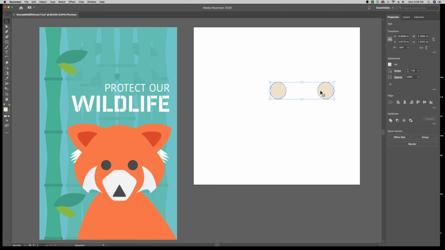And they're actually too big to fit on our fox's eye, so we want to resize them. So we're going to go to any one of these corners, hold Shift so that it stays proportionate, and we're going to make them smaller until we see a tooltip of a width of about 1.3 inches.